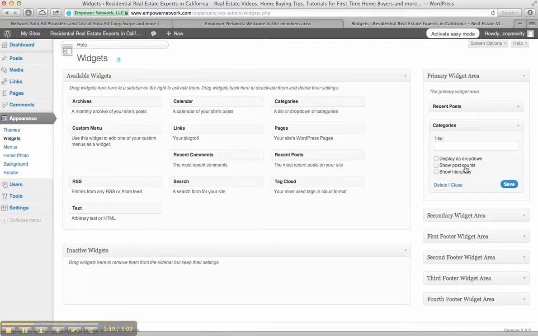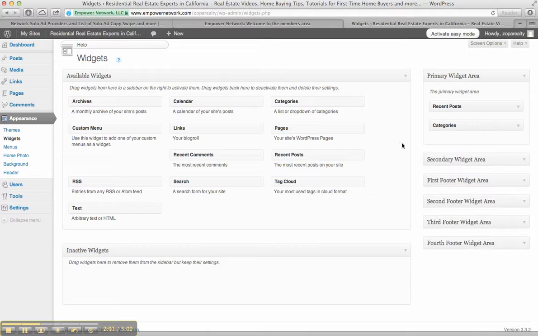So this might be a good thing if you created like 10 categories for your blog, and then you showed those 10 categories and you show post counts. Let's say one of the categories for real estate, for example, was homes for sale, and it might have a little number next to that that says 13, because maybe you have 13 posts in that section. So that's pretty cool. There's a lot of little things you could do here with categories. You can close it.